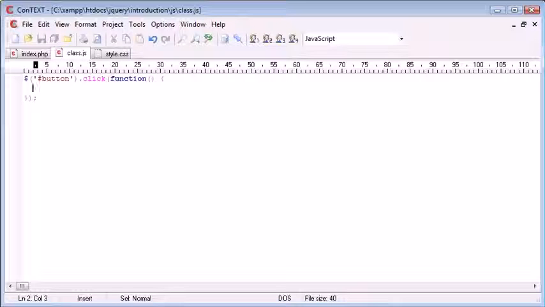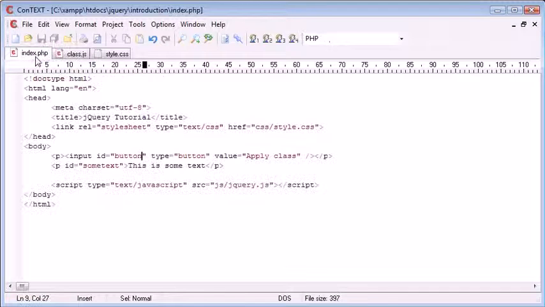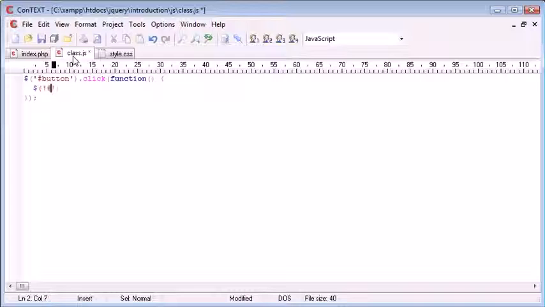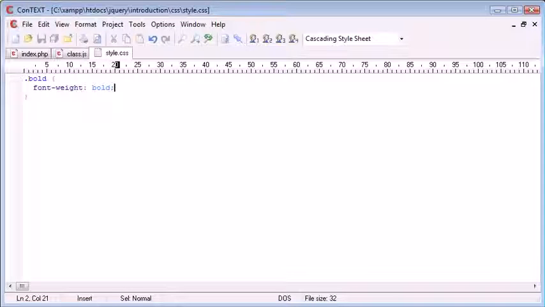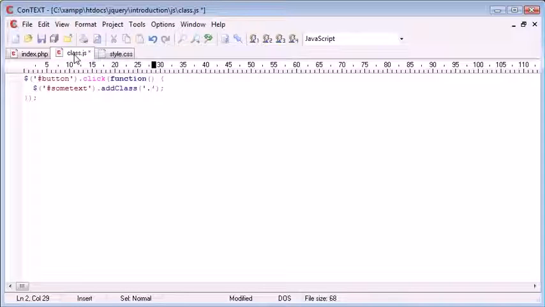Okay, so now that we've done that, we can use the addClass functionality to add this class found in style.css to our paragraph. Our paragraph is called some text, so we can reference that as #sometext. Then we say .addClass, remember the capital C, and then in brackets the name of the class. The name of our class in this case is bold. You won't need the dot, so you just need bold. So when we press the button, we'll apply the class bold to this some text paragraph.